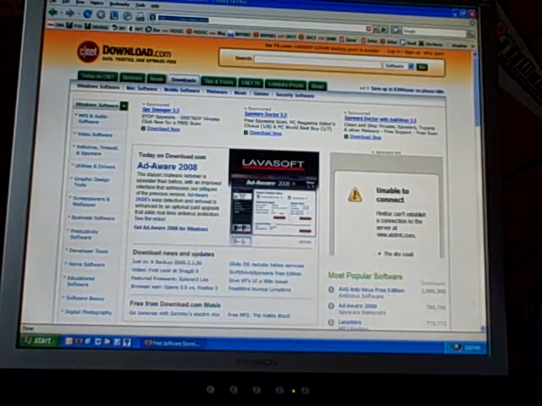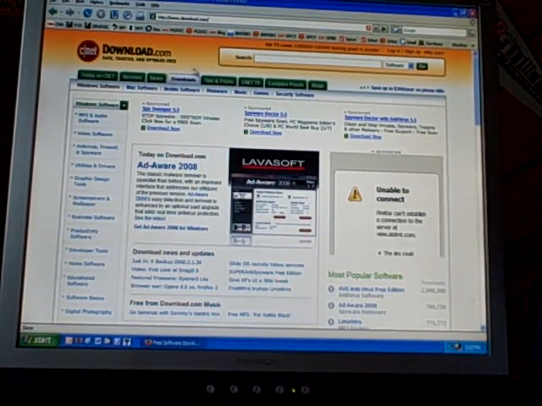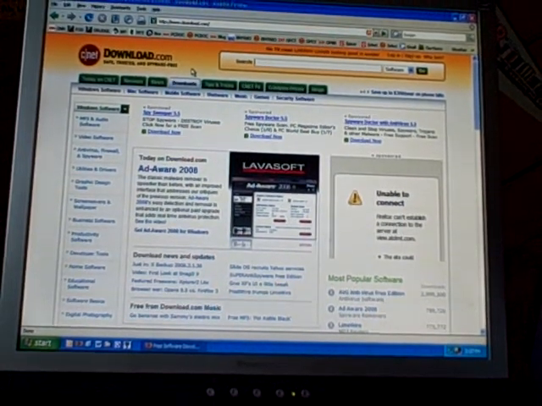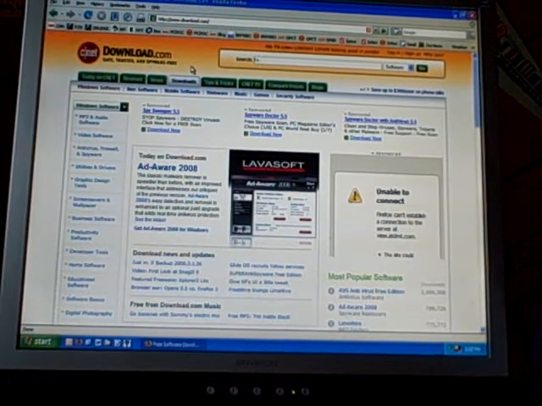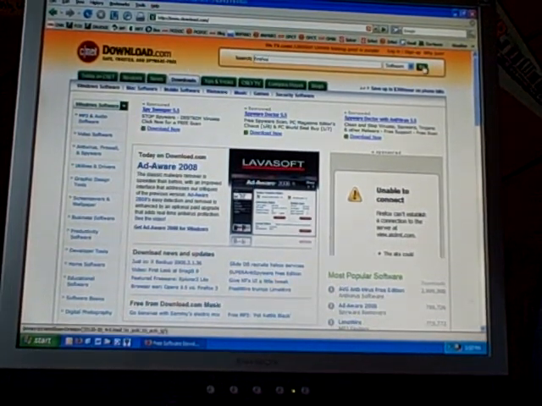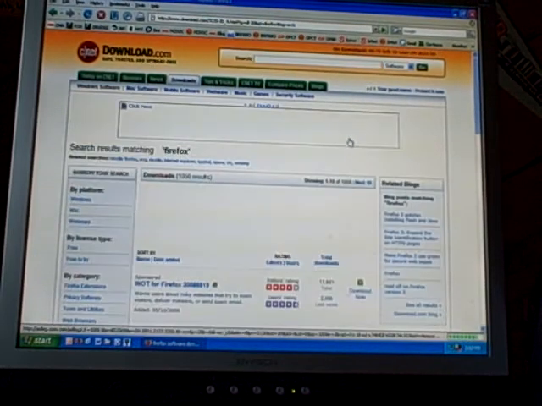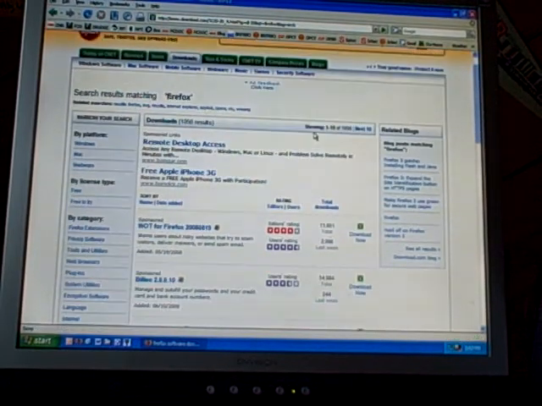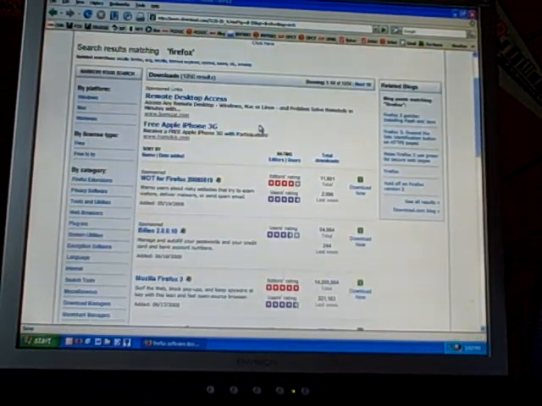First I go to a website called download.com. If you're not familiar with it, it's a good place for downloading lots of free software. And I key in Firefox in the search bar and click on Go. And the results, sometimes this is a little tricky.